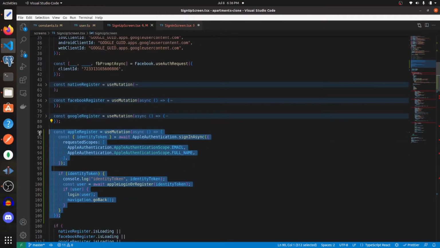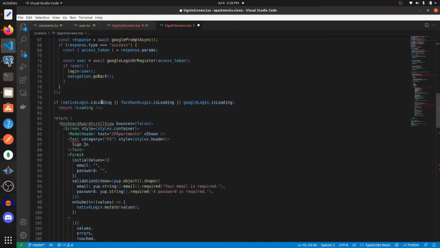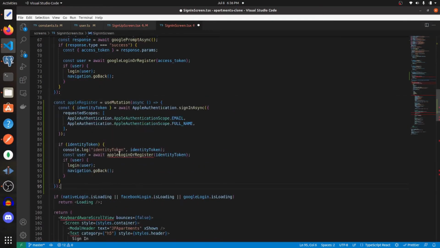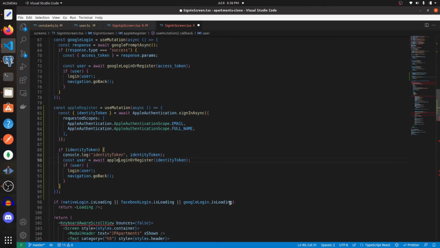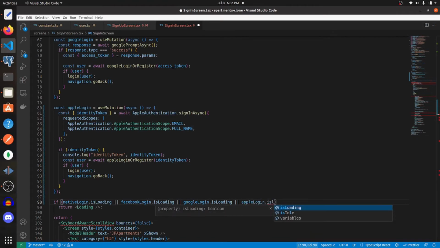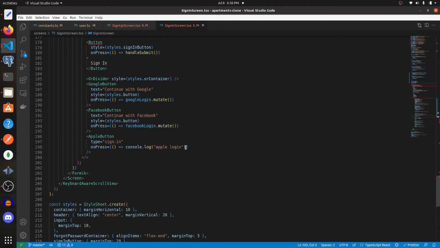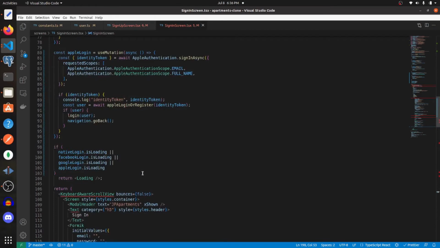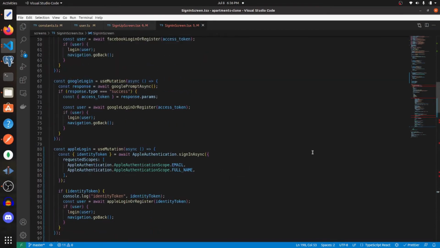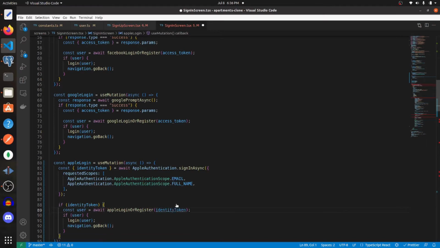We'll copy this over as well. Import this. Say Apple, let's change it to say Apple login here. Apple login dot is loading. And then we'll go down to the bottom here and change this to say Apple login dot mutate. Okay, looks good. Let's get rid of this logging to the console.